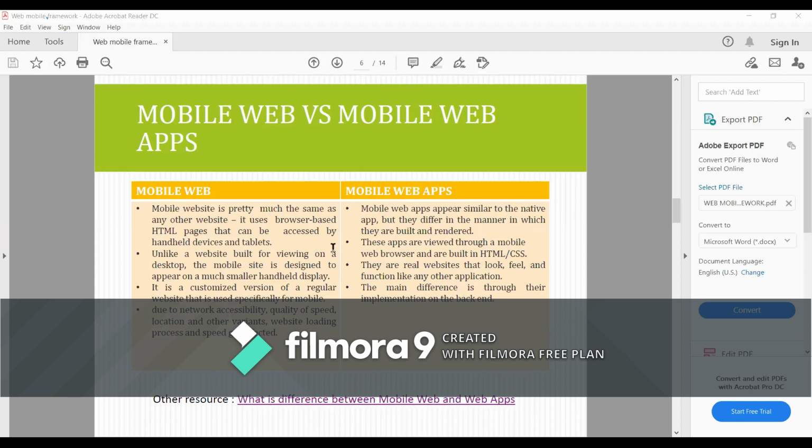Okay, but it is similar with native app lah. Okay, then there are real websites that look, feel, and function like any other application. The main difference is through their implementation on the back end. So that is mobile web and mobile web apps. Okay, you want to know more about mobile web versus mobile web apps? You can go through this link.